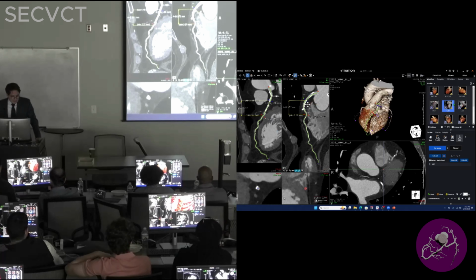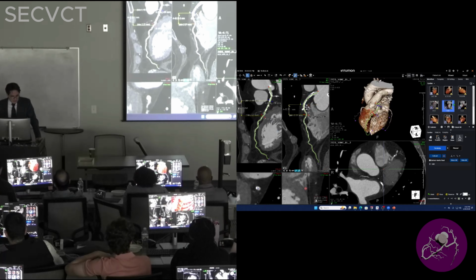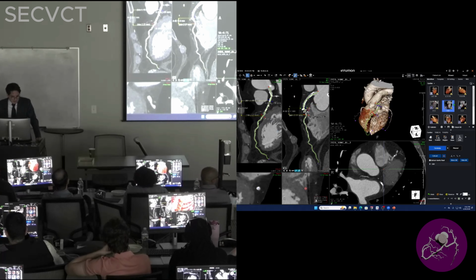And here, we can probably call this either mild or moderate at most, but it's mild. It looks more mild over here on the prox LAD. A lot of calcium, and then distally, it's fine.